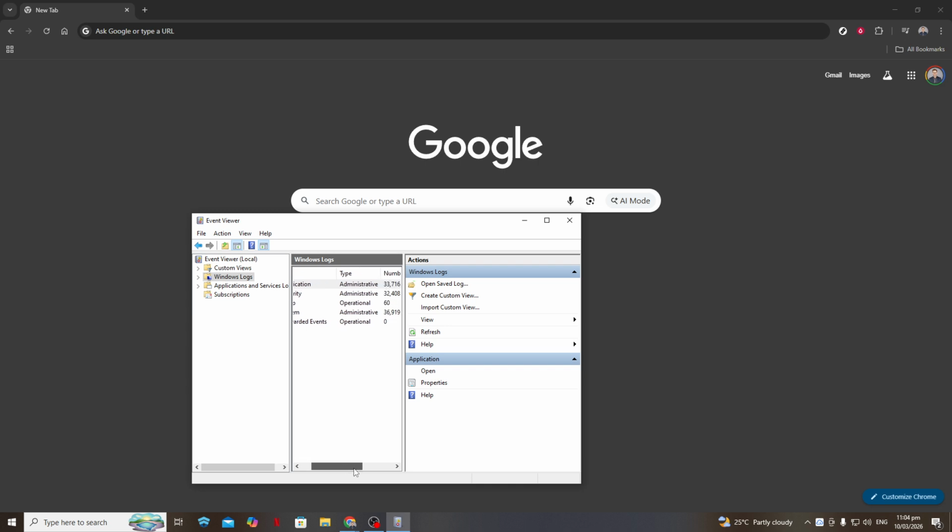Start by clicking on Security. This is where Windows records logins, logouts, and security-related events. After you click it, give it a few seconds. In the middle of the window, you'll see a long list of entries appear, each with a date and time, a source, and an event ID. This is your detailed activity history from a security standpoint.